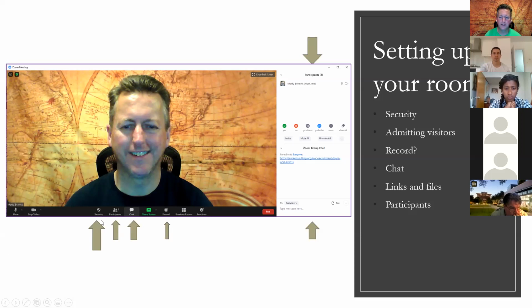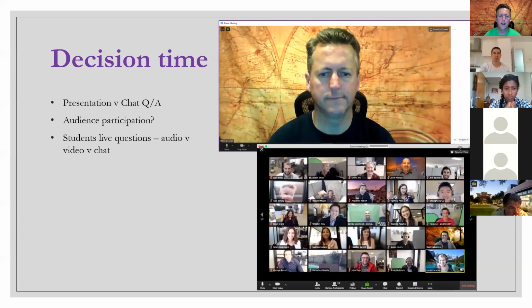The security piece, just be sure to be checking on that before you set up your room, as I was mentioning earlier, in terms of entry into the room. So that's just something to keep in mind.